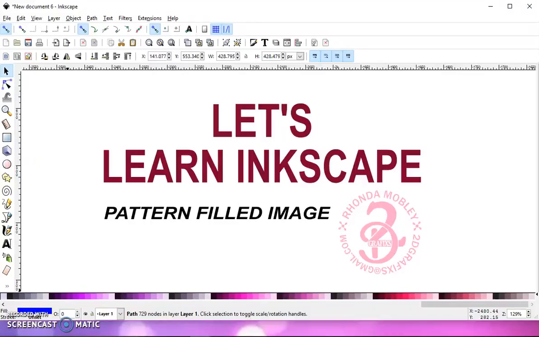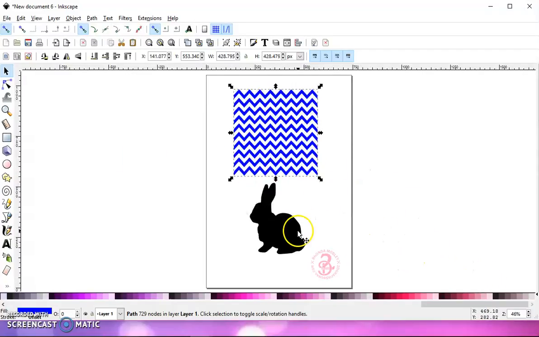In my video number 18, pattern filled text, I was asked if you could also use an image to do that. And yes, you can. So I wanted to show you right quick. I'm not going to go through getting the image in, turning it into a path and getting your pattern and turning that into a path and all of that. I'm just going to show you right quick. It's pretty much the same steps.